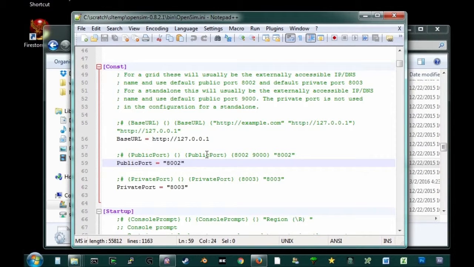For some reason, it insists on being 8002 in this initialization file. That should be 9000. 8002 is a default when you're using it in grid mode. But this really should be 9000, and somehow wires got crossed. So fixing it is very simple. All we do is change this 8002 to our port 9000. Okay, and that's it, and save.